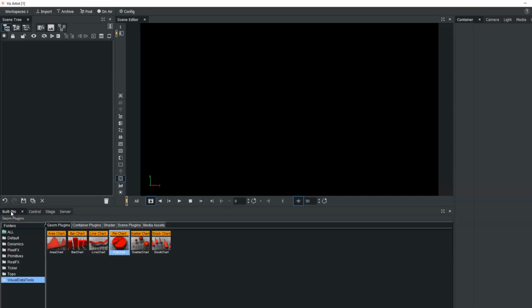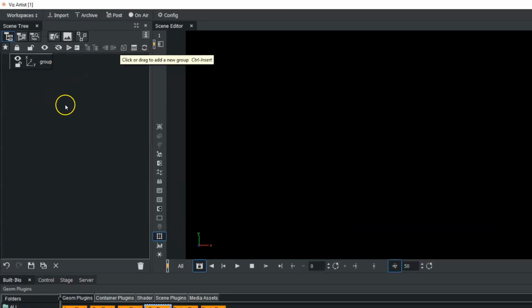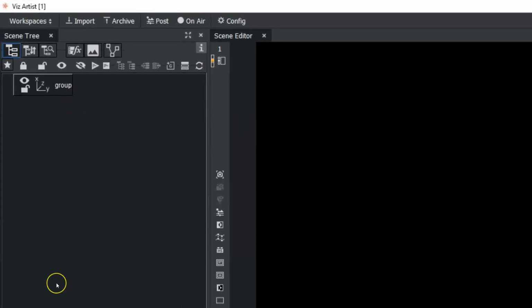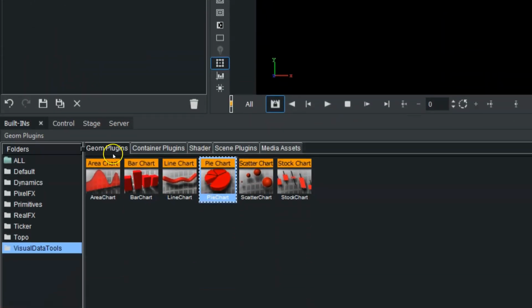Okay, now we want to show you how to create a pie chart using the visual data tools, linking it with Excel so that you can use Microsoft Excel to fill out your chart or database and then have that populate your pie chart. So what we're going to do to start is to drag a new group down. We are going to use a plugin from the data pool folder.